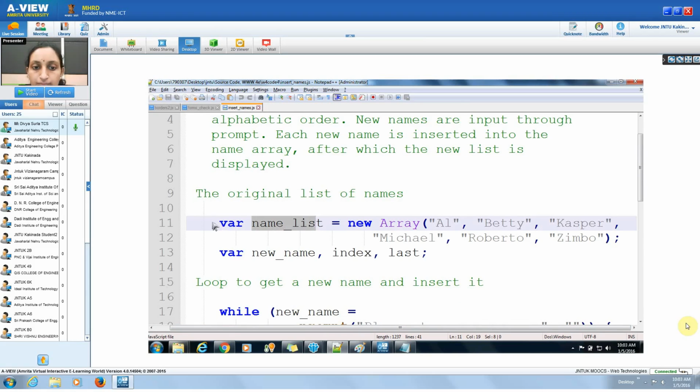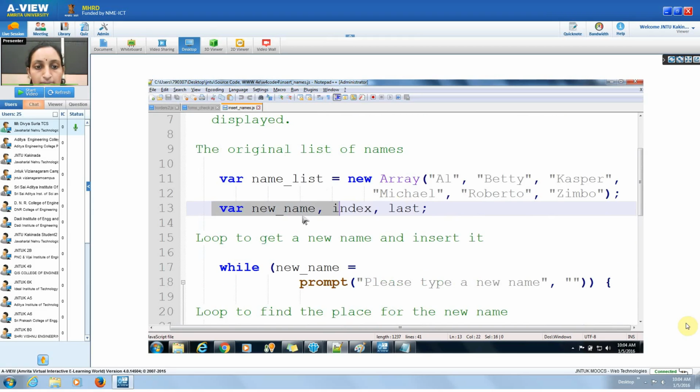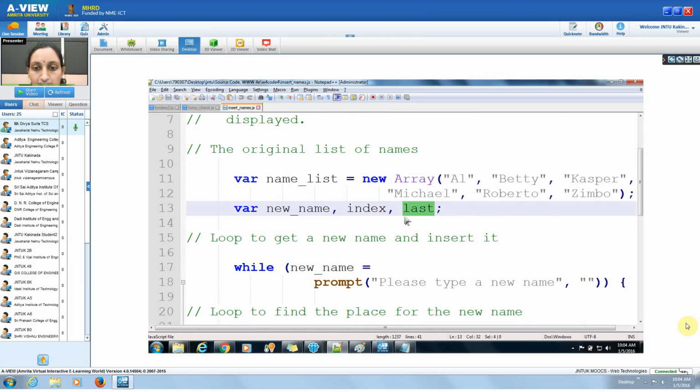This is your variable. Again, you have a declaration. Array is an object. Date is an object. Array is an object. So this is the declaration of your array. You have considered A1 is a string, Betty is a string, Casper is a string, Michael, Roberto, and Zimbo. These are all the array elements, and the array is nothing but square braces; the content will be present in that.